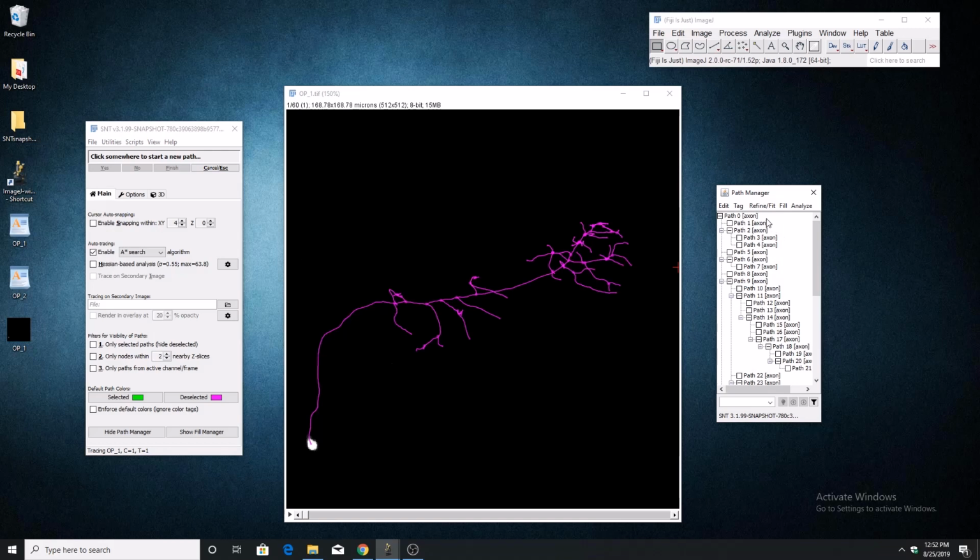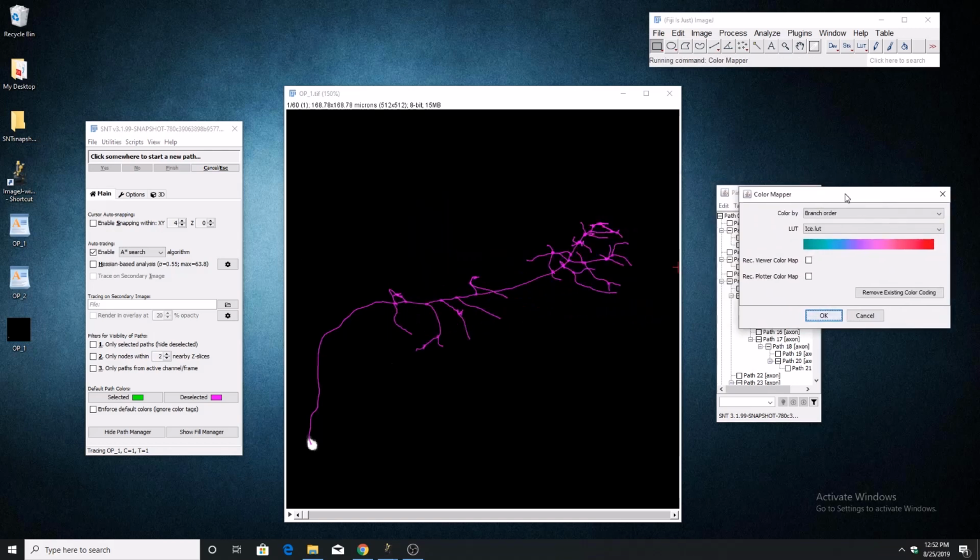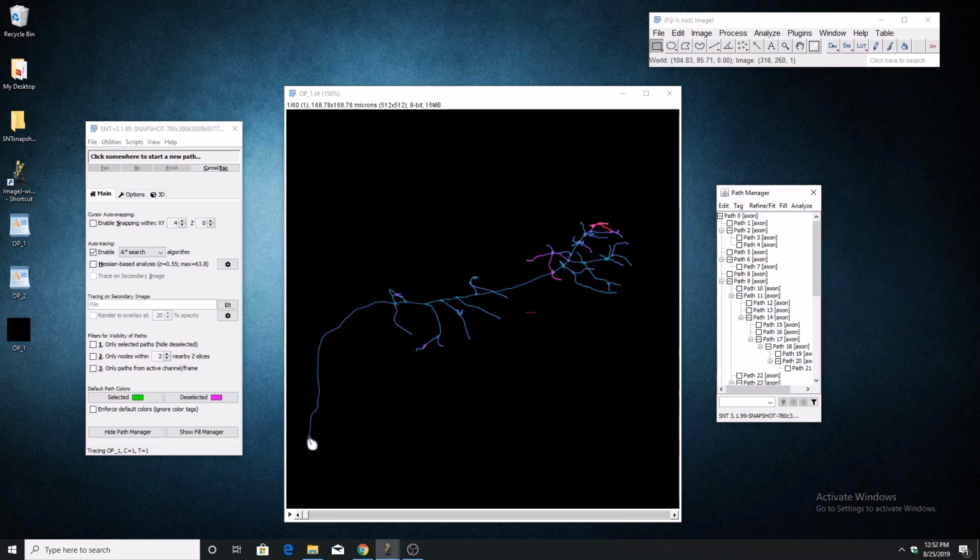And to do that, go to the Path Manager under Analyze, Color Coding, and you can choose from a number of different metrics to color code your reconstruction. I'm going to choose Branch Order with the ICE lookup table, and whichever lookup table you choose will be shown in this color bar here. So click OK, and you'll see that it color-coded our reconstruction.